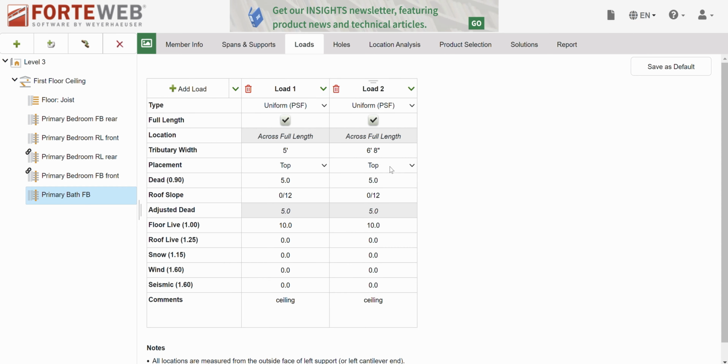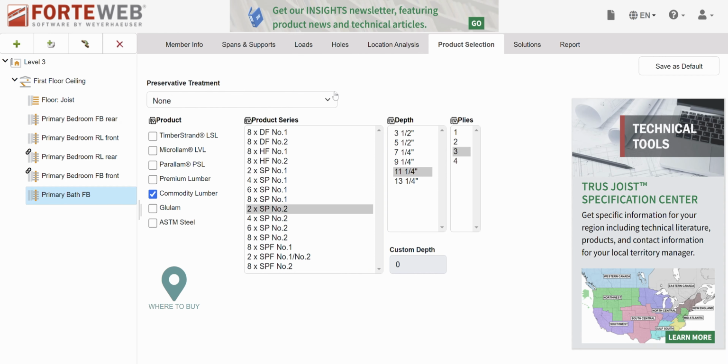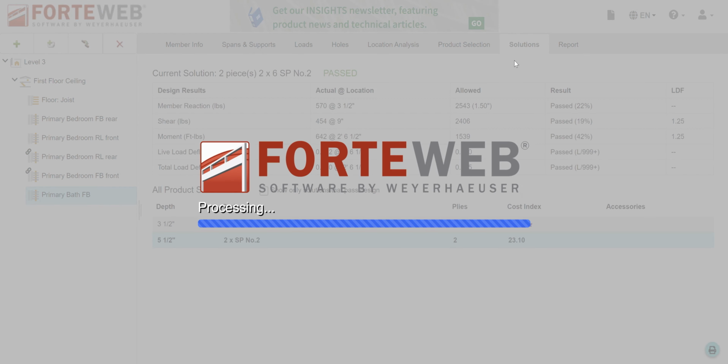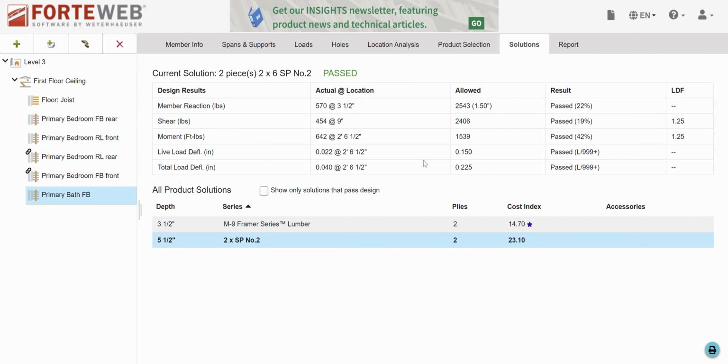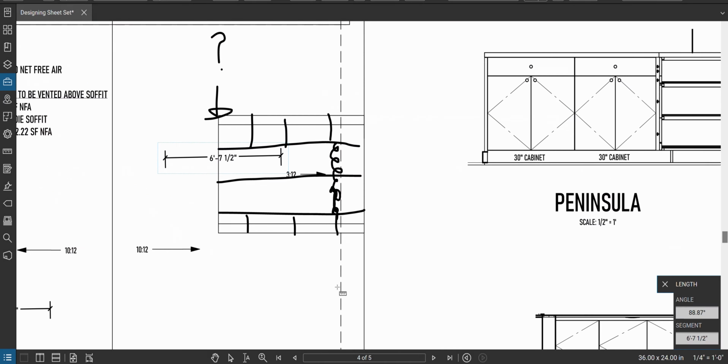6'8". On top, dead load of the roof is 10, pitch of 12. Roof live load is 20. This is the roof. Product selection. I'm going with 2 2x6s because I think it's fine. 42% and no deflection problems. We're good to go here.